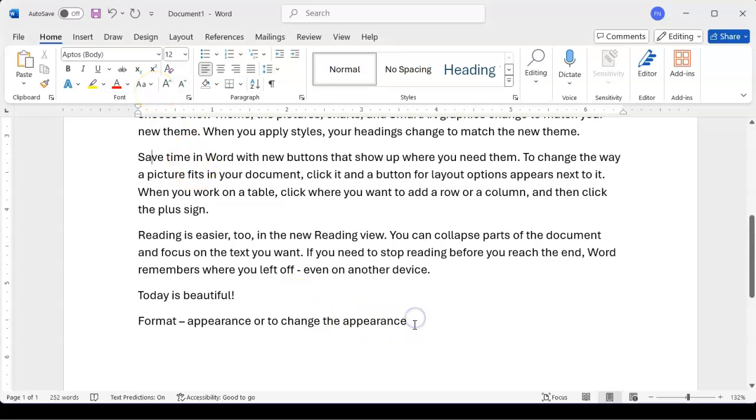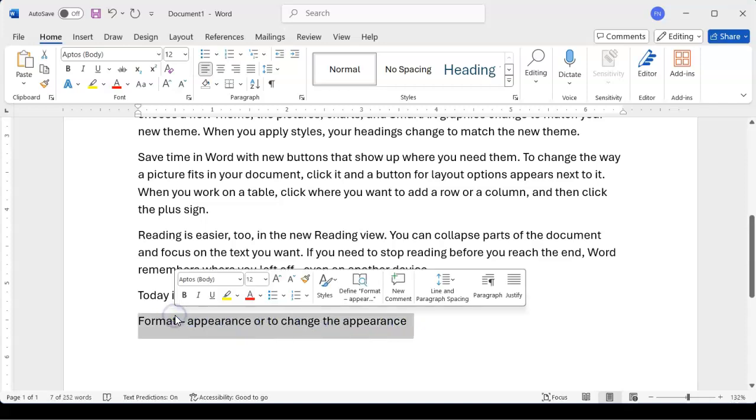Okay, so just so that we're clear about that, format means appearance. I'm going to just remove this. Just make a note of that because you're going to hear me say the word format a lot, and I don't want you to be confused about it. When we go into other programs such as Microsoft Excel, Microsoft PowerPoint, it all means the same thing, format.